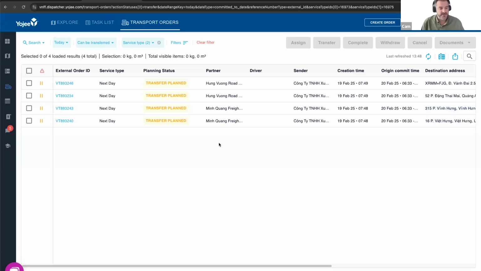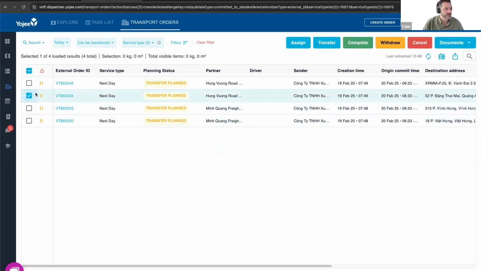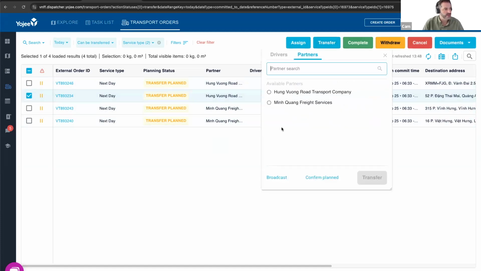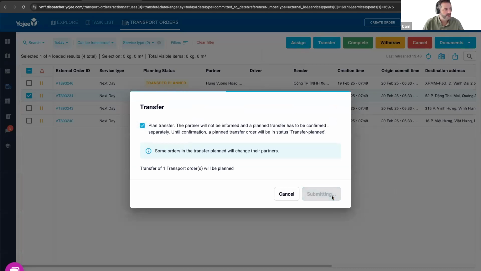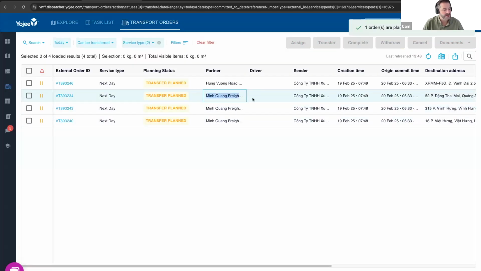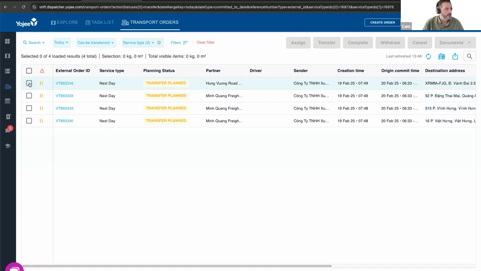Now, throughout the day, the situation may change. Maybe my partner can't take as many orders, or maybe additional orders will come in that have higher priority. So with this functionality, if I wanted to change which partner they go to, I can simply click on the order and reassign it to a different partner. Also, plan transfer. As you can see, the partner has now been updated. Or I can withdraw it from my planning by clicking the withdraw button. There we go. It's no longer assigned, and it's ready to be reassigned to another partner.